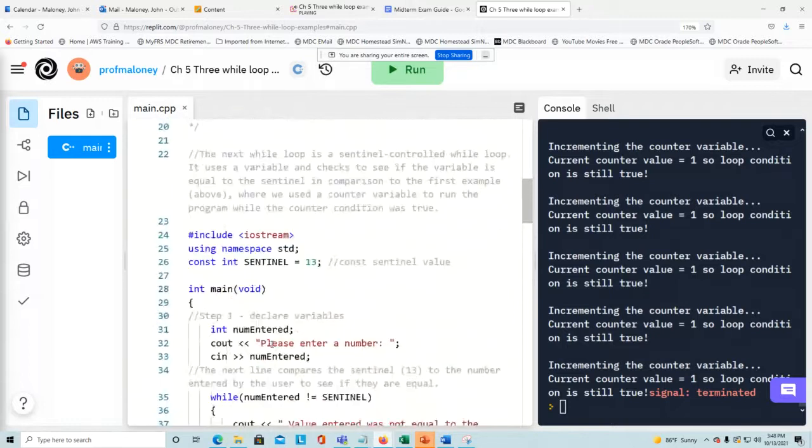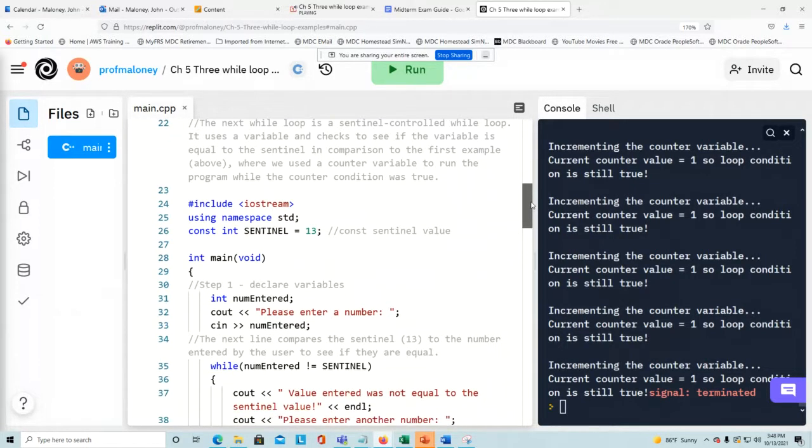Okay, all right, so now this one's a sentinel loop. Let's have you take pictures first, and then I'll do the running after. So here's the start. From line 22 to line 38, please take a picture of that. While you're doing that, I'll just say the next while loop is a sentinel-controlled while loop. It uses a variable and checks to see if the variable is equal to the sentinel, in comparison to the first example where we used a counter variable to just run the program while the counter condition was true.